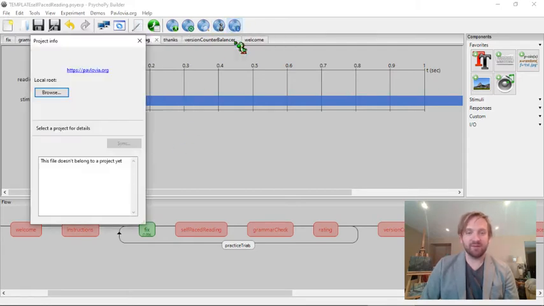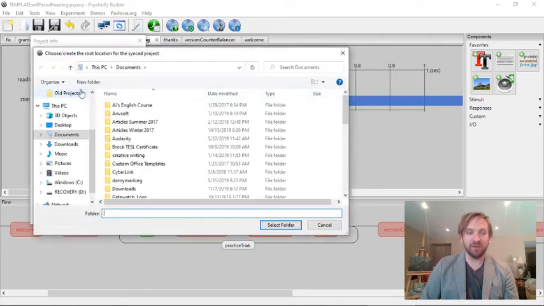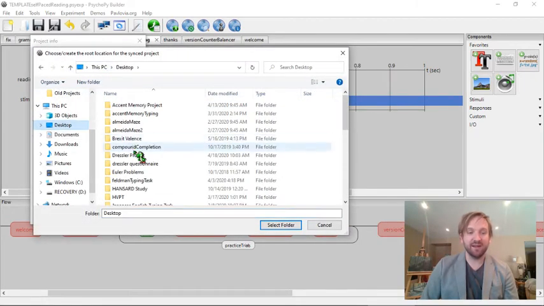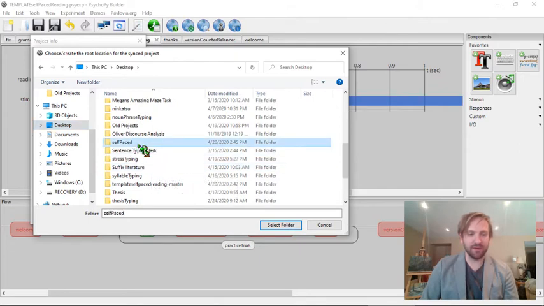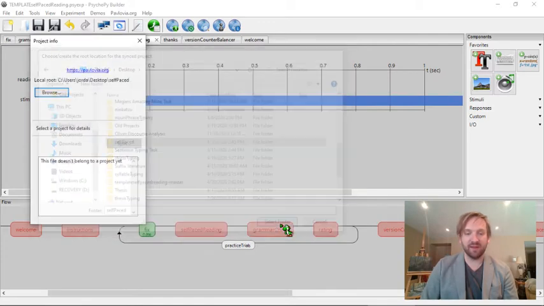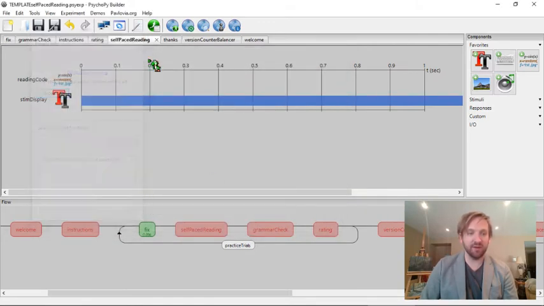Next thing I'm going to do is make sure I set the local root. That's basically just selecting the folder on your computer where everything is stored and where this experiment file will be stored itself. So I'm going to select that self-paced folder that I created on the desktop. That's looking good. The next thing I want to do is make sure that all the names are correct. This is pretty important. You want the folder name, the experiment name, and the project name that you create on Pavlovia to all have the same name.